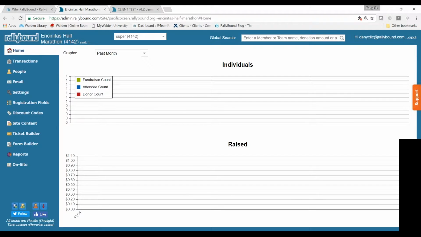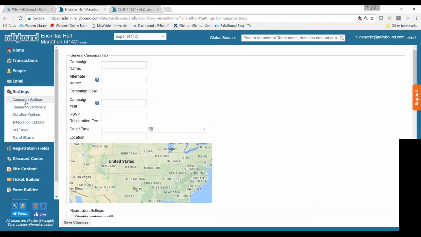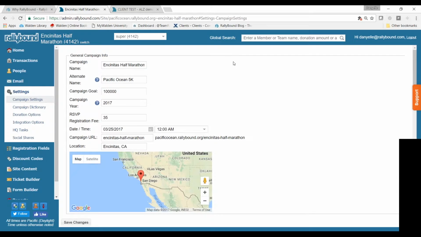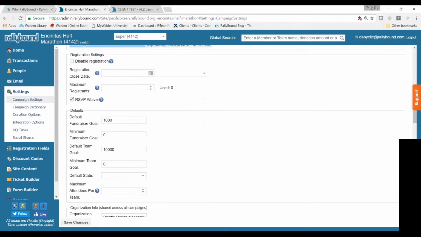The first action that you will need to take is go to the admin panel and go down to Settings and Campaign Settings. Once you're there, you will go down to the registration settings and you will select this checkbox that says RSVP waiver. Now, RSVP in our language is saying that a registrant is physically attending an event. And so what you're saying by checking this box is that any time an individual is saying they will physically attend the event, they will sign off on this waiver.